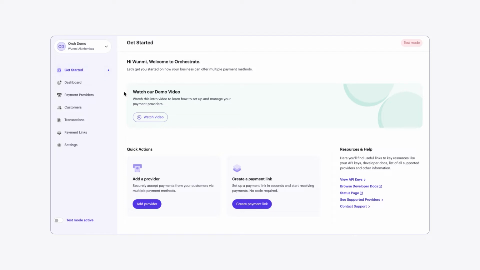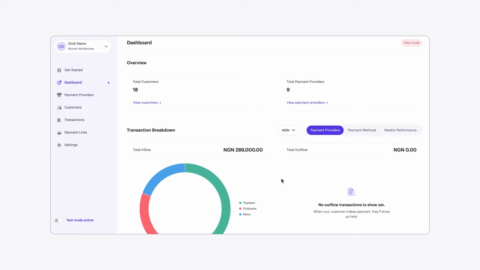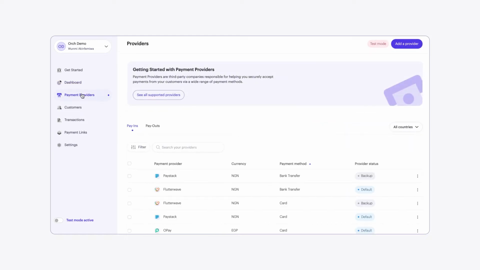The Orchestrate dashboard has multiple sections. The Get Started page pretty much shows you the things to do to get started. The dashboard shows you a snapshot of everything that's happening on your account, how your customers are paying you, what payment methods you're using, what payment providers you're using, the weekly performance. And the payment providers tab is pretty much where you spend most of your time, because this is where you have access to all the payment providers you would need, and this is where you can enable, disable, add a provider, and switch your providers.